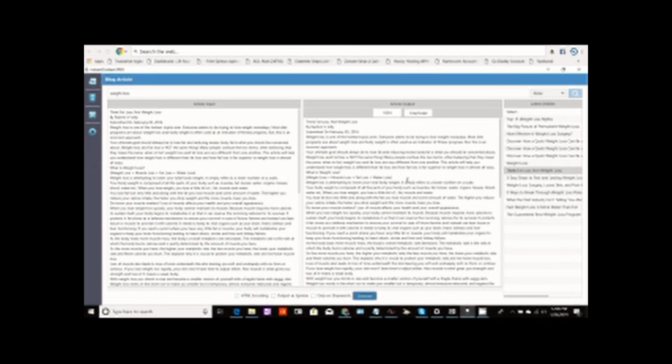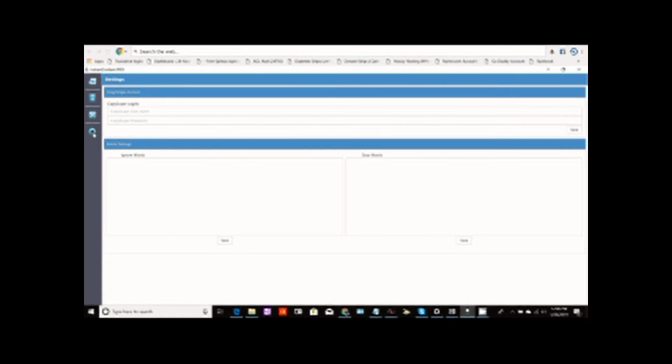But if you go to Copyscape, I don't have a Copyscape account, so you'd have a Copyscape account where you pay a little bit every time you use that service. You don't really need it, but if you do want to have Copyscape, you just come over here to settings and enter your login information for your Copyscape account.